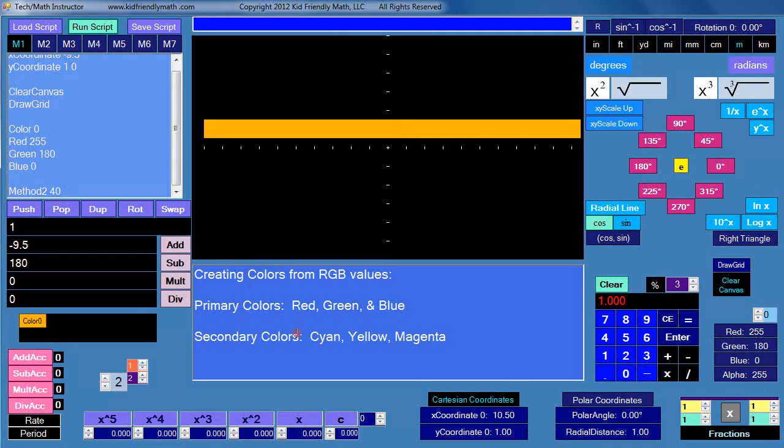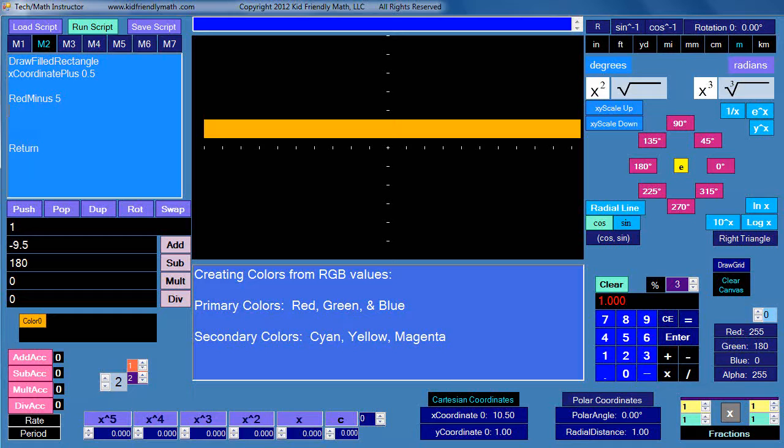Sometimes what you don't want to do is just use a solid color. We can use a range of colors within the program. So what I'll do is I'll start at yellow, with red and green, for our primary color here. And then within method 2, there's a couple commands. Since I'm calling it 40 times, I'll say red minus 5, and I'll say blue plus 5.